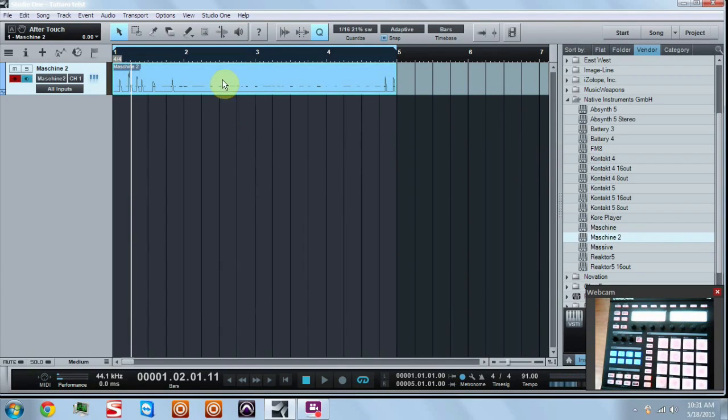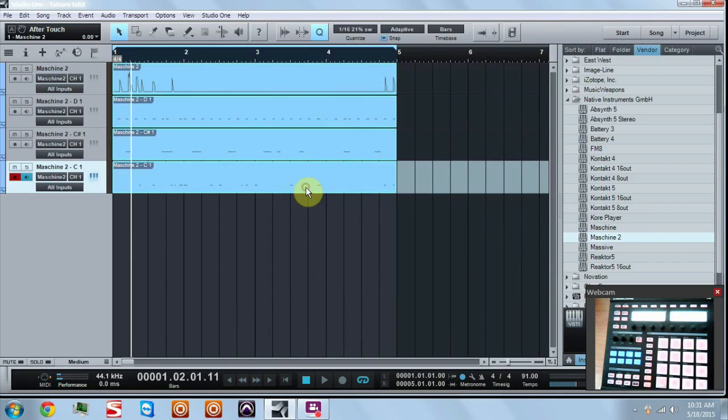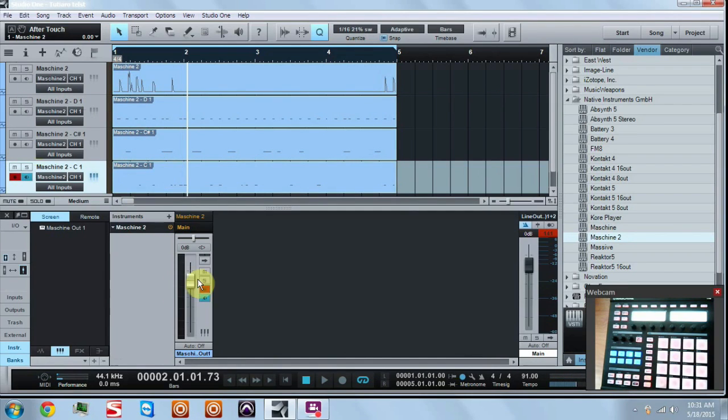So what you can do is right-click on this region and click on Explode Pitches to Tracks. Now when you hit play, you can see your hi-hats are right here, and your snare hit is right here. Everything is separated, so you can go do your mutes, do your dropouts, and so on. But when you come over here into the mixer, you see that there's still only one fader controlling the volume for everything.